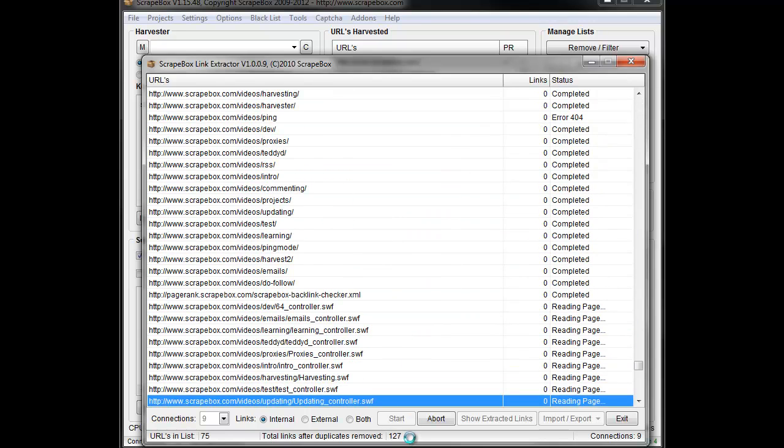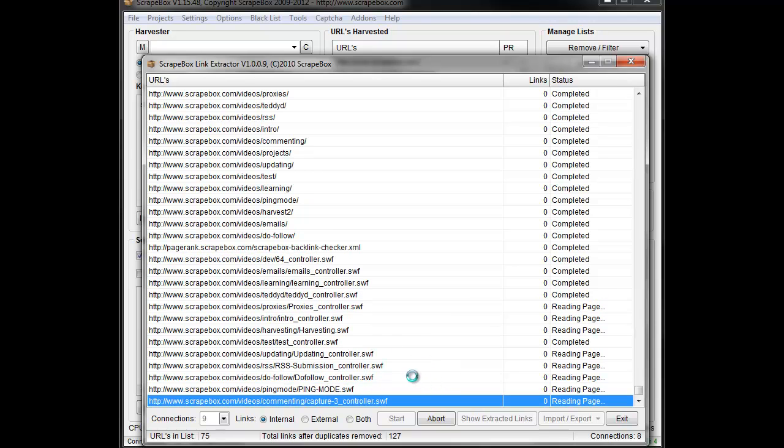And I'm still back up to my 120-ish number there. But so you can see, we don't want all this stuff that's linked to inside of plugin folders and stuff like that. So you can go through and remove that if you want.